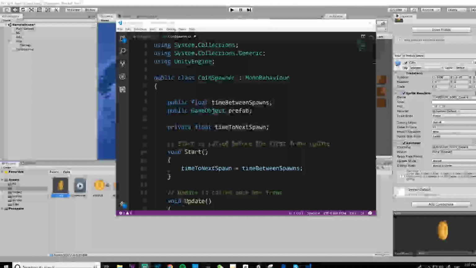Alright guys, in this video we will be creating our timer, and you know that the whole idea is to create a timer so that we can generate coins with a set interval. So that we generate some coins, we wait a few seconds, we generate more coins, we wait a few seconds, we generate more coins, and so on and so forth.